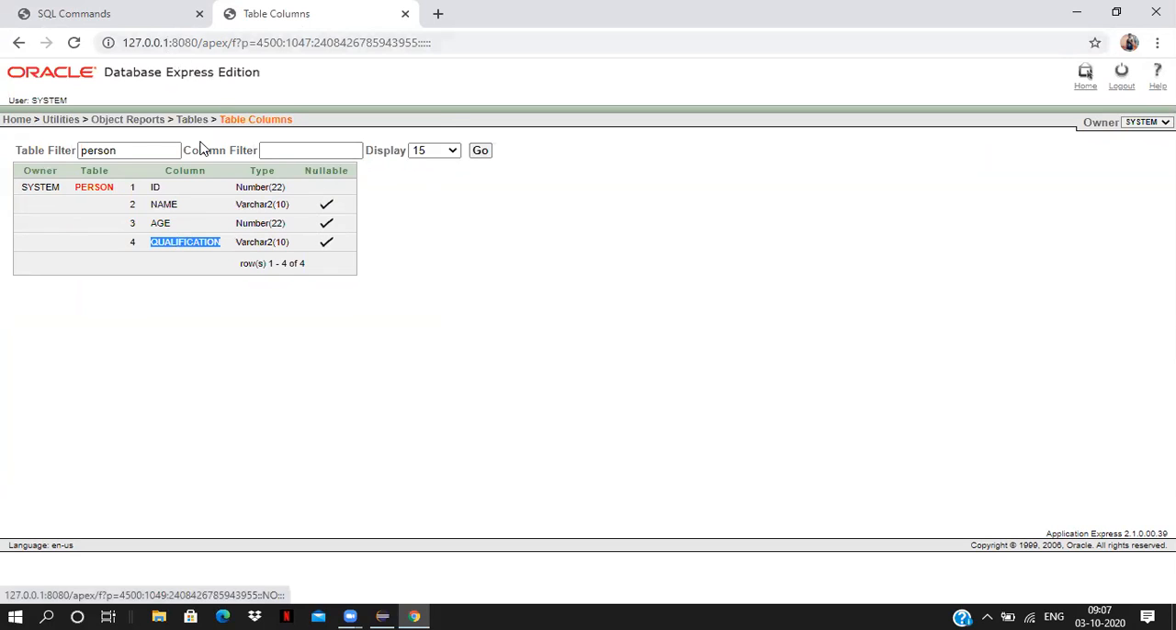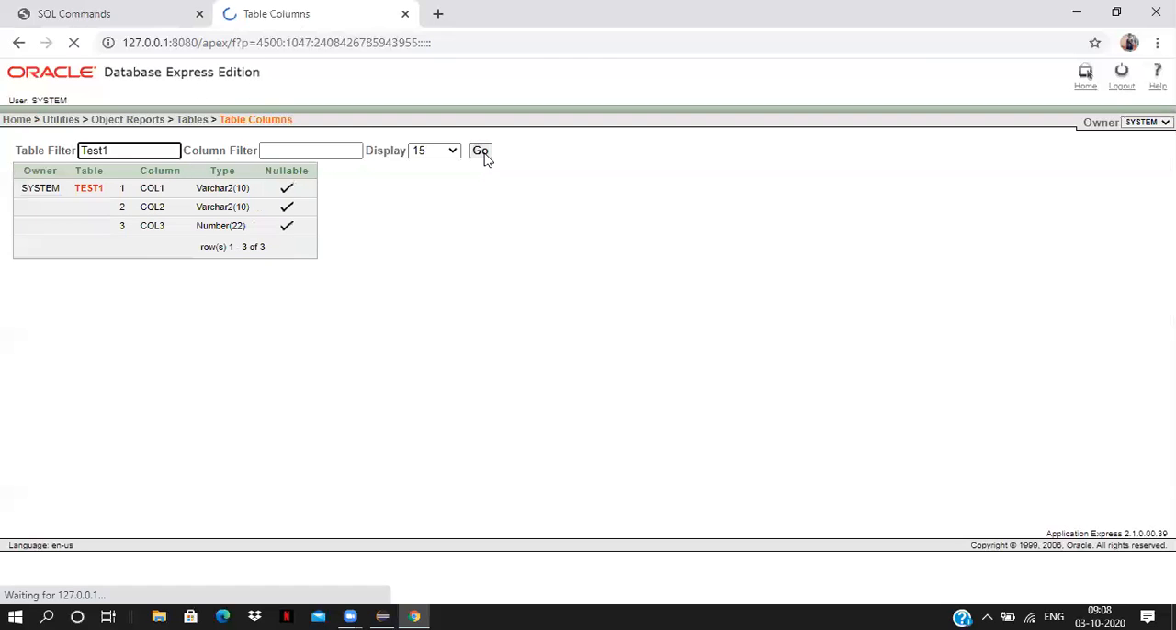I want to see all my tables. If you want to see which tables are inside your database, you can go to the Oracle database client, and we can see the test1 table and what all columns it has. This many columns are there. Similarly, we can filter each and every table.